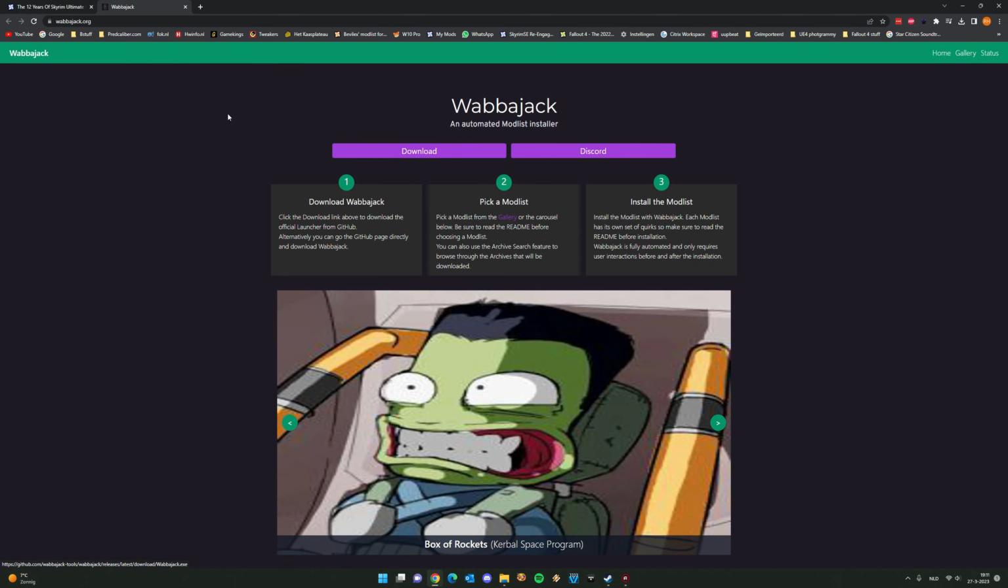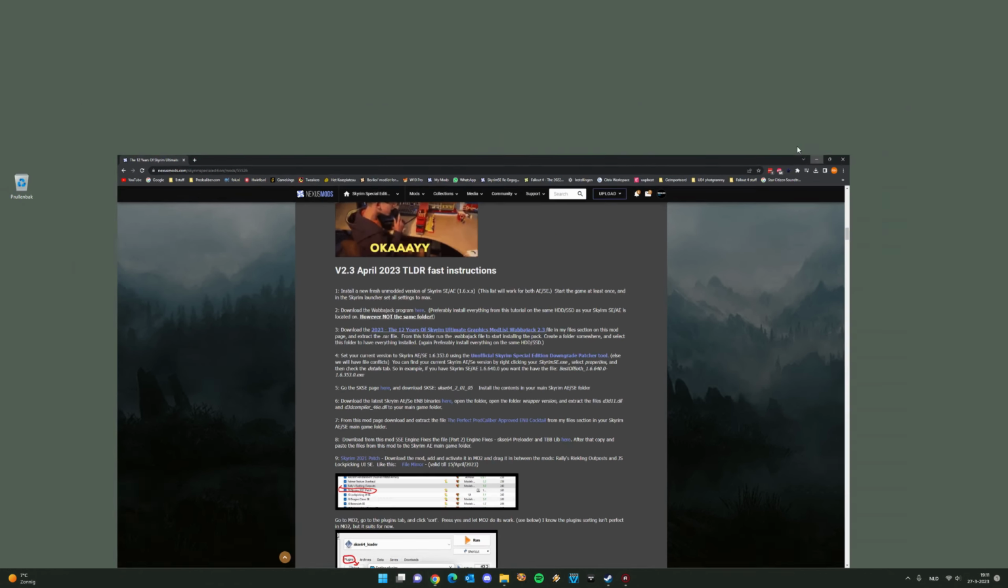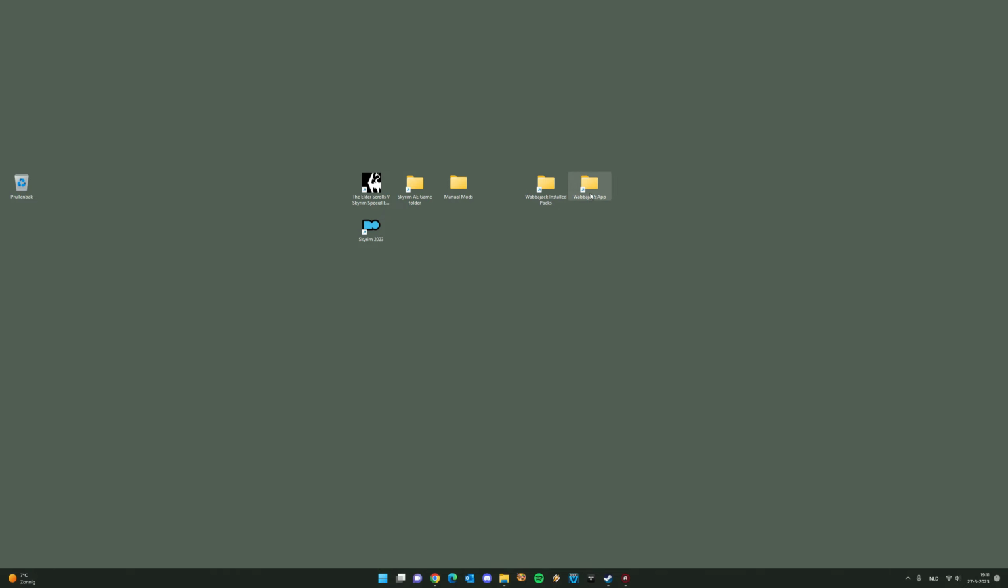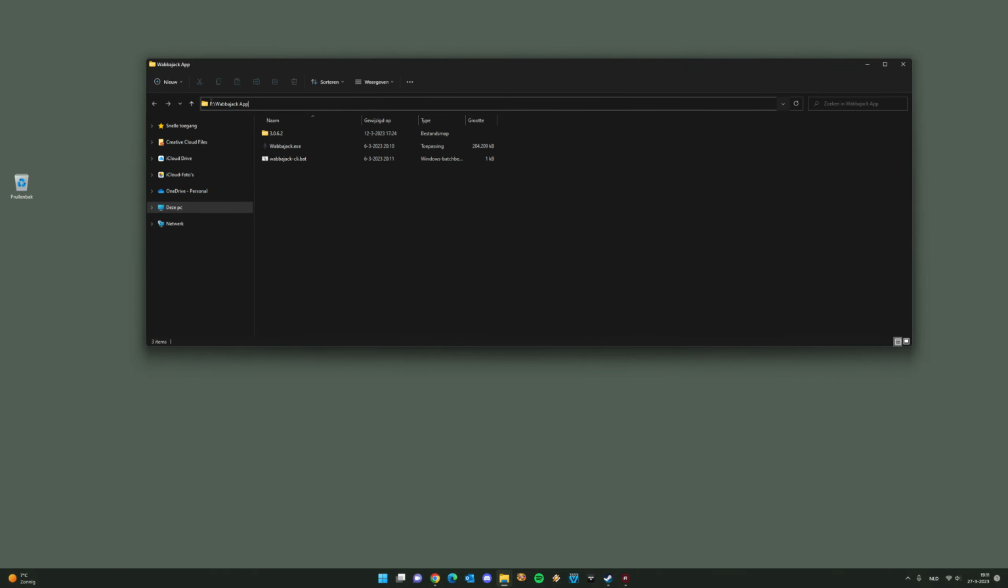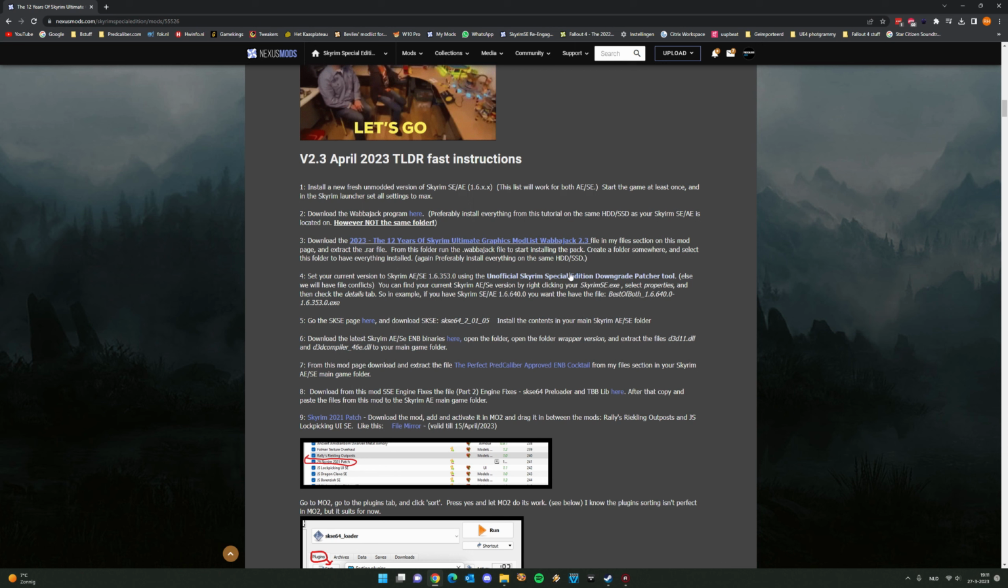So you can click on download, and preferably I would suggest you install everything on the same SSD or HDD where you have your Skyrim Special Edition also installed. Don't install it in the Skyrim Special Edition game folder, however, just install it completely somewhere else. For example, I have installed it on my second SSD, and I named it Wabbajack app, and I put everything in here. That's something you can do, but that's up to you. First, download the program itself and install it in a folder different than your Skyrim Special Edition game folder.